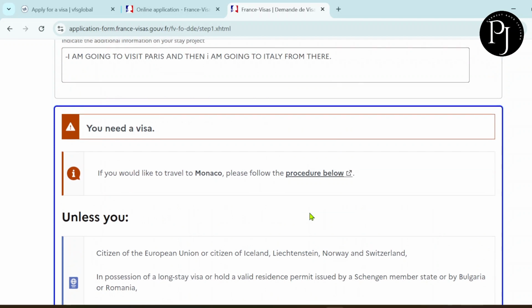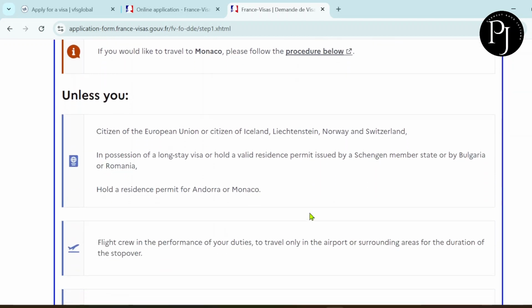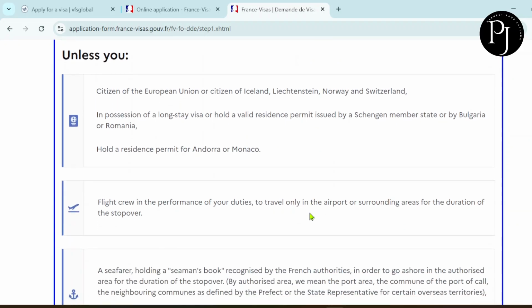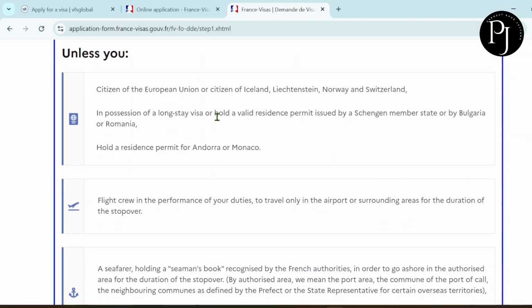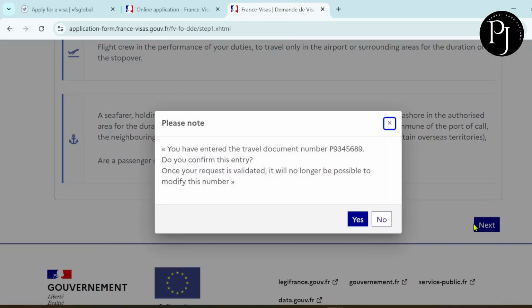And then once you click on verify, it says you need a visa. I guess this country is out of the list now and you need the visa for it, unless you're a citizen. So we just click next here. Then it says you have entered a travel document number. Do you confirm this entry? Once your request is validated, it will no longer be possible to edit this number. So be very careful with your passport number. I say yes.